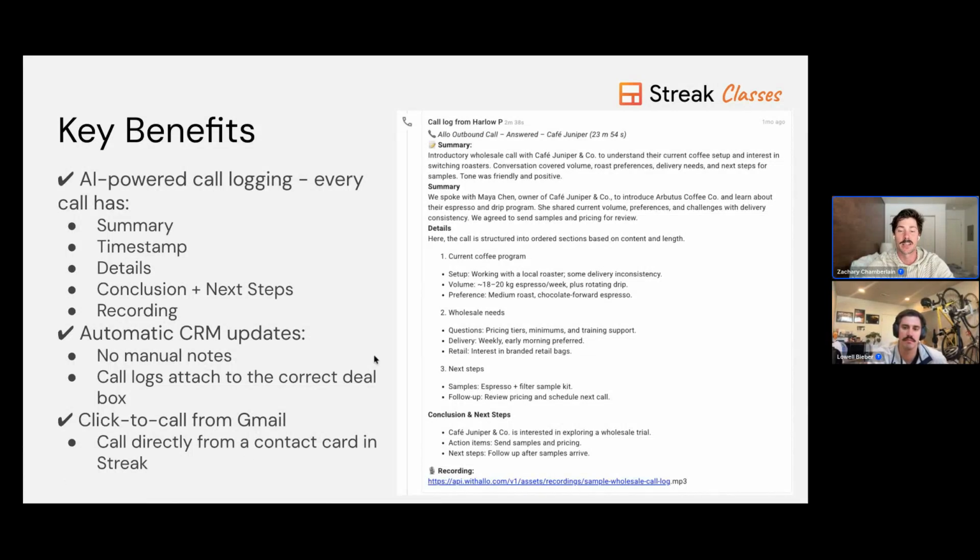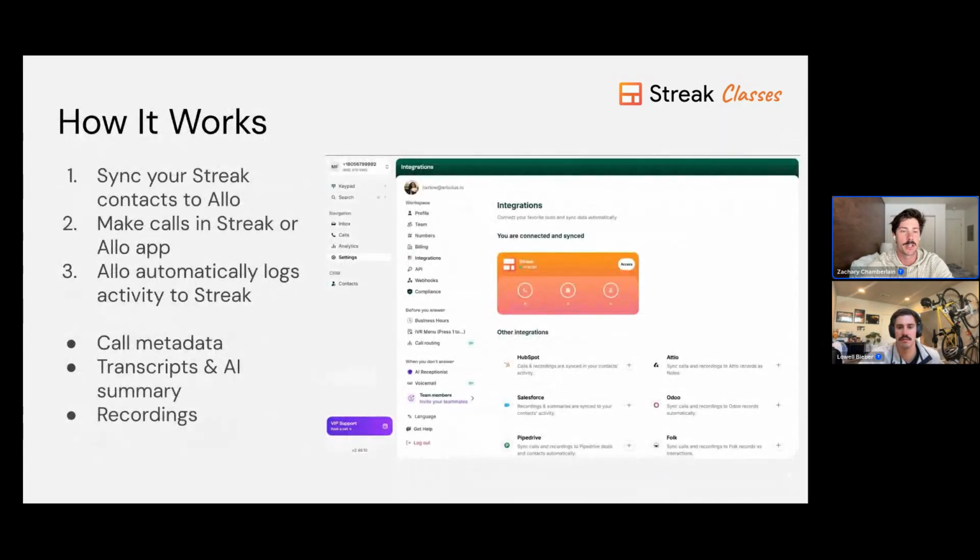And the beauty of it is that it's a click to call directly inside of your contact card in Streak. So all you need is a contact and a phone number connected to that contact, and then you can immediately call. And we'll get into a demo here in just a moment.